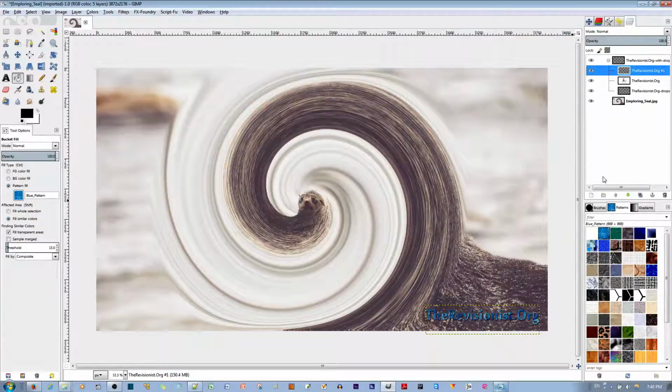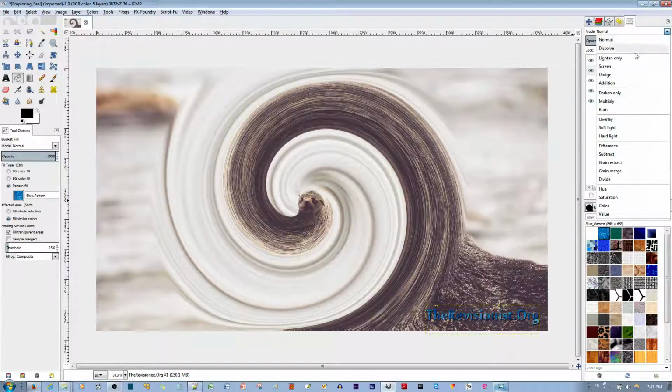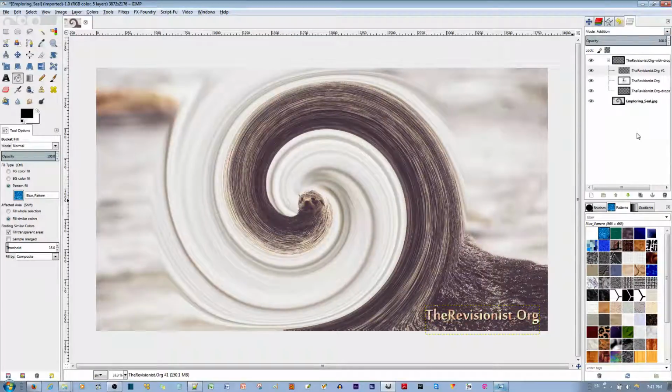It still doesn't pop enough, so what you want to do is go to the mode normal with the top layer selected. It's the fill that we did. Go ahead and select the addition, and there you go.